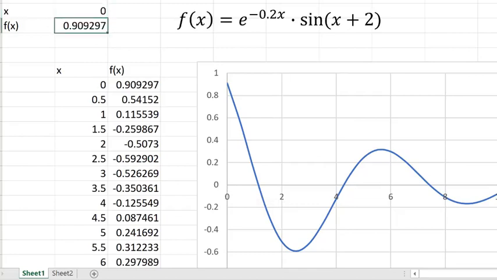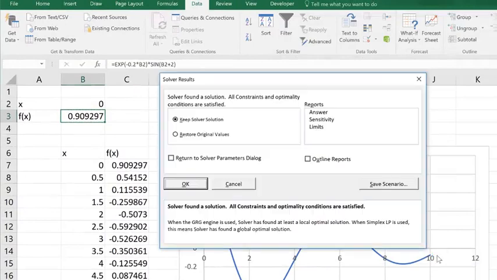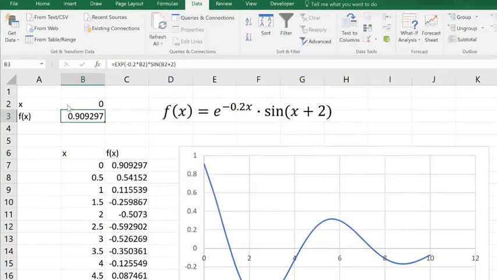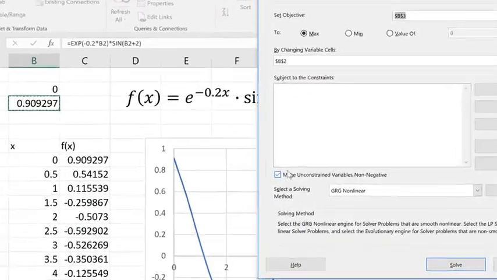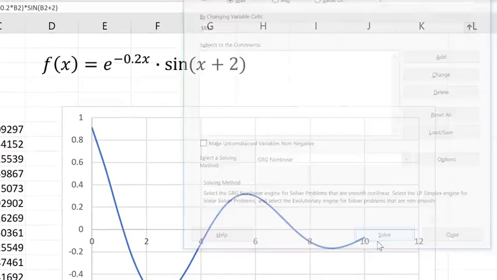Let's do closest to 0. Let's do our solver tool, click OK, and it finds a value of 0. And the reason that it found the value where x equals 0 is that right now in our solver tool, I have this box selected that says make unconstrained variables non-negative. So if I deselect that, then I can allow for negative values of x. So let's go ahead and rerun it.